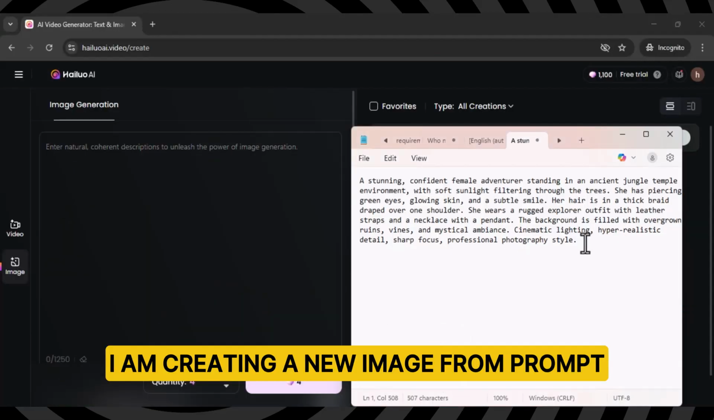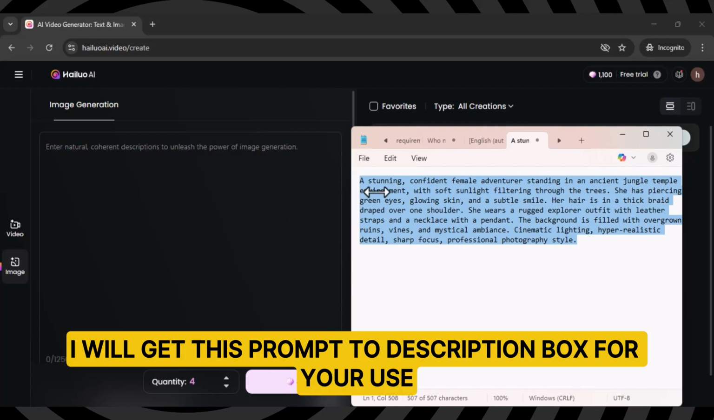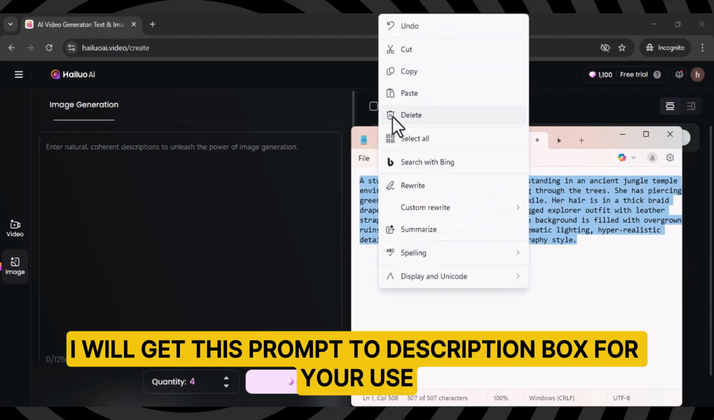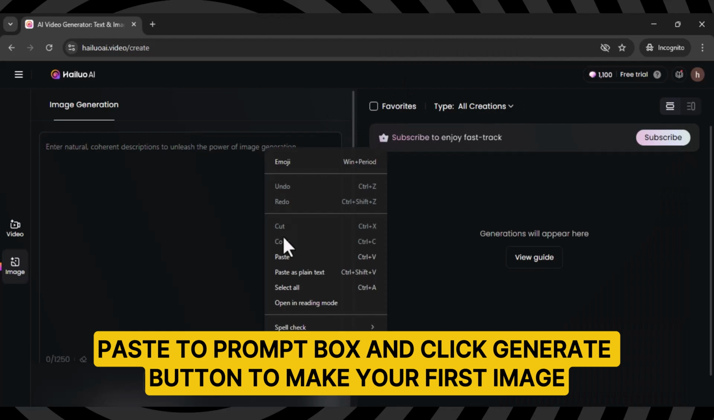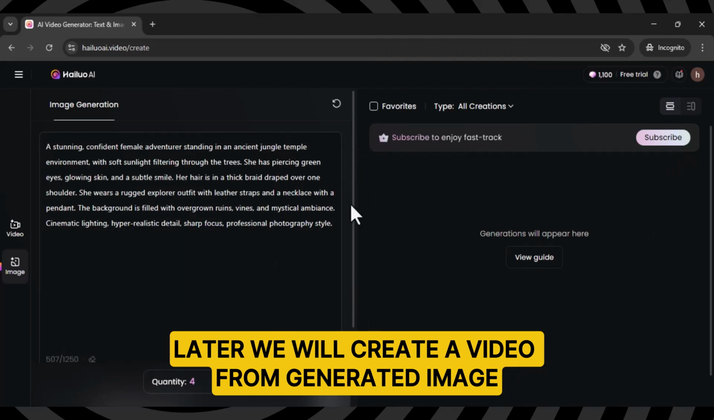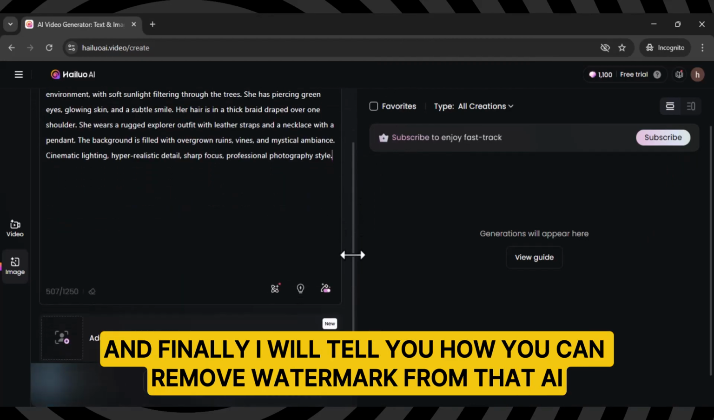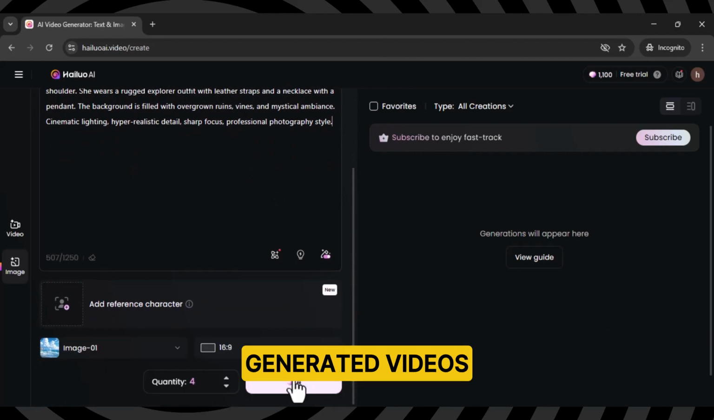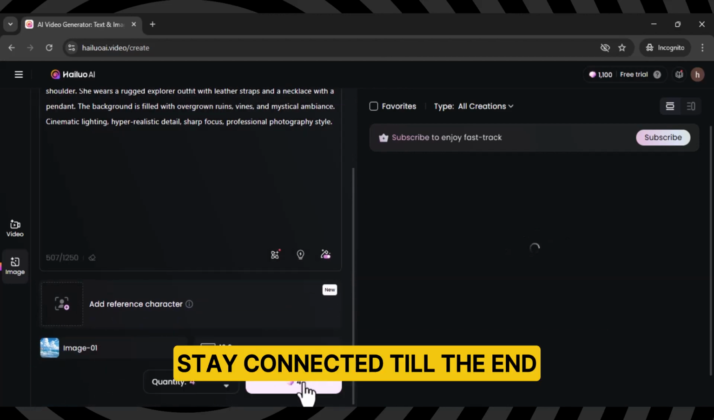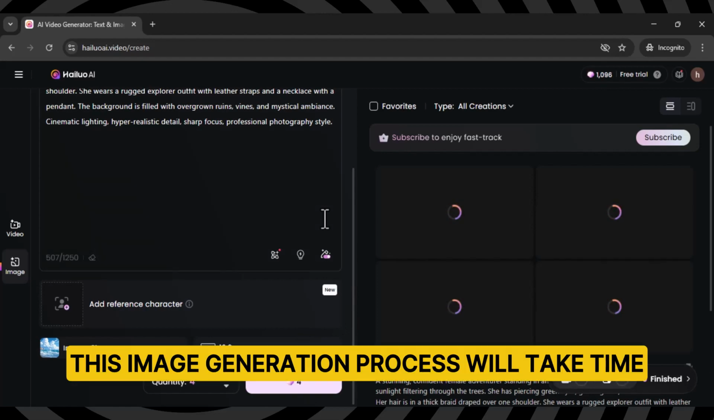I am creating a new image from a prompt. I will give this prompt in the description box for your use. Paste it to the prompt box and click the generate button to make your first image. Later we will create a video from the generated image and finally I will tell you how you can remove the watermark from those AI generated videos. Stay connected till the end. This image generation process will take time.